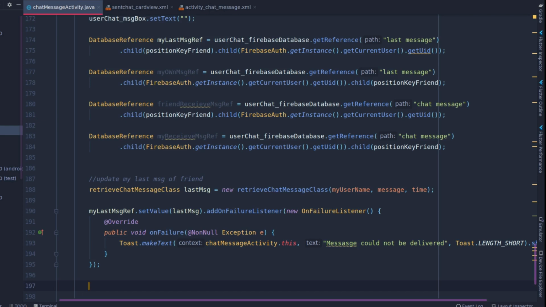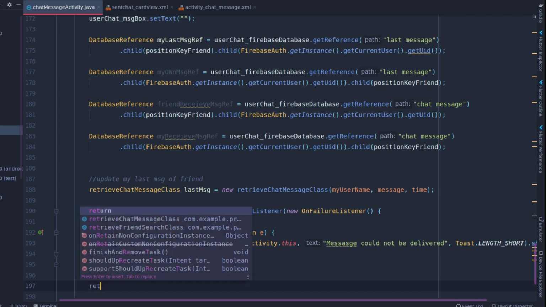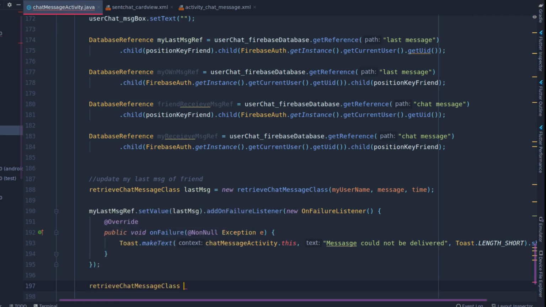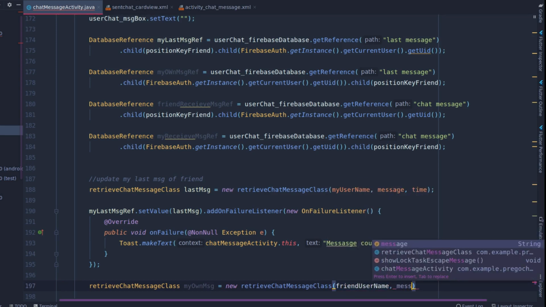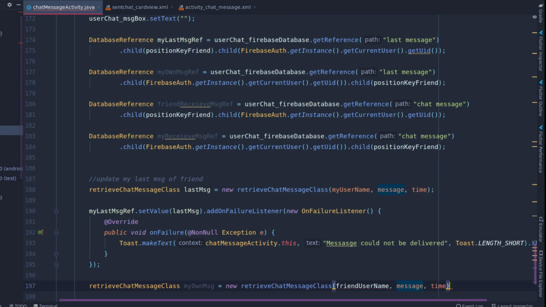Now we need another one, so retrieve chat message class, my own message equals new retrieve chat message class. Now this would be friend username, comma message, comma time.